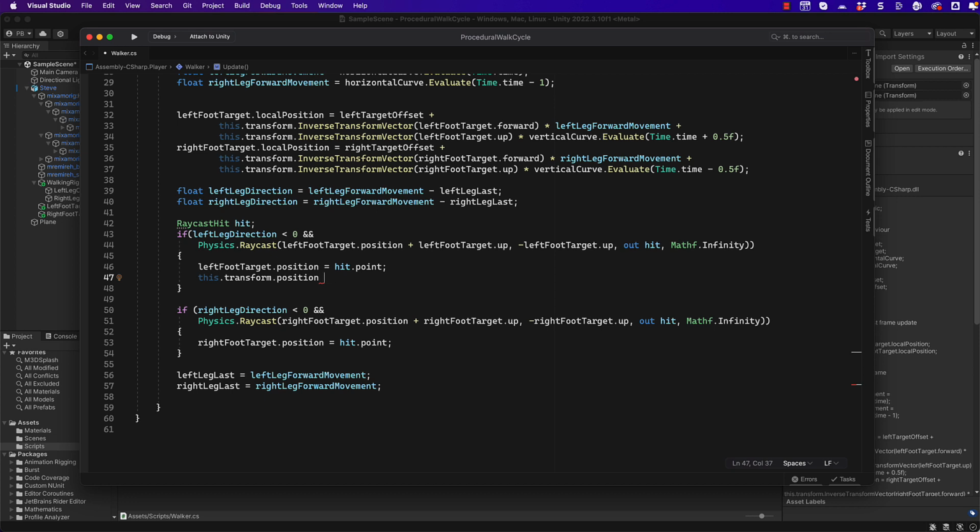It's the first time that we've affected him, because we're moving that now. That's why we've made everything else relative to this and made sure that it is actually a child, all of those other bits and pieces. All right, so we're going to move him by this.transform.forward. So we're moving him in his forward direction, and we're going to multiply that by the amount of movement, which is left leg direction, but we actually want it to be the absolute amount of that.